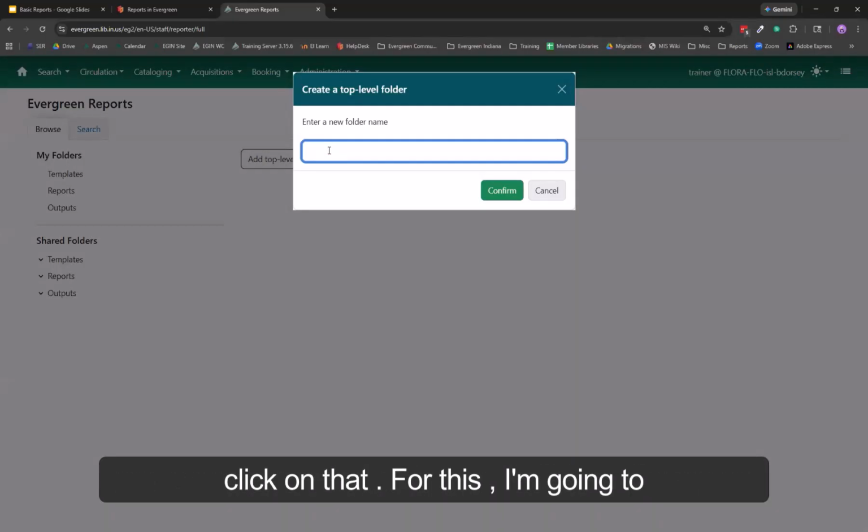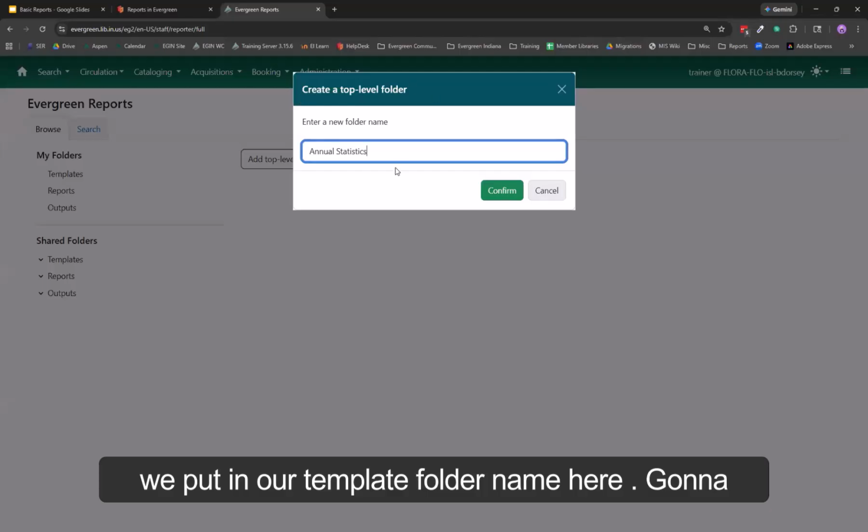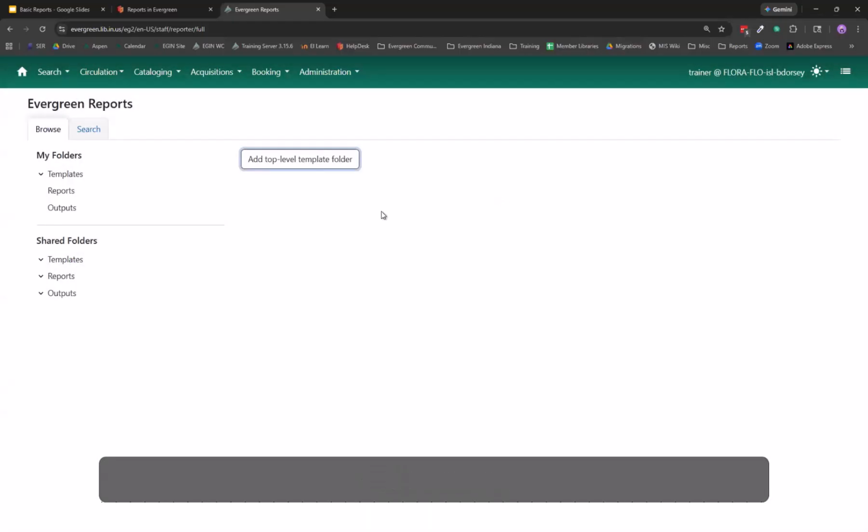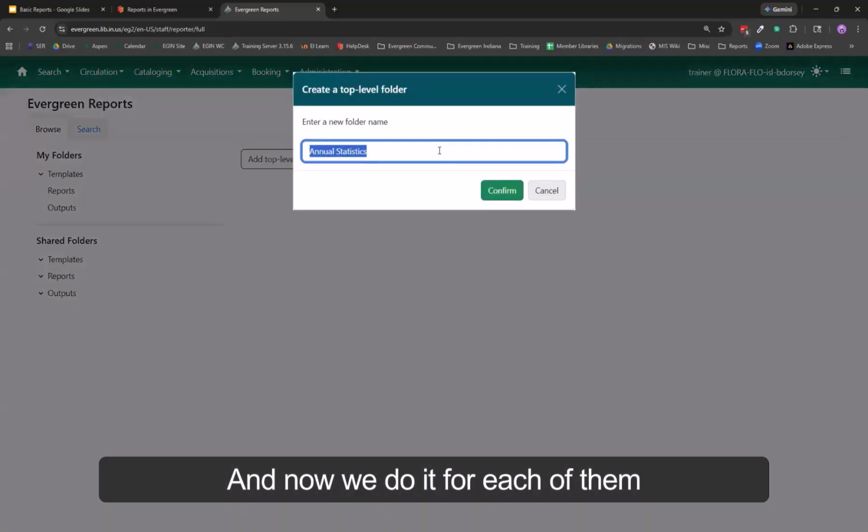For this, I'm going to do annual statistics. But we put in our template folder name here. I'm going to click confirm. And now we do it for each of them.